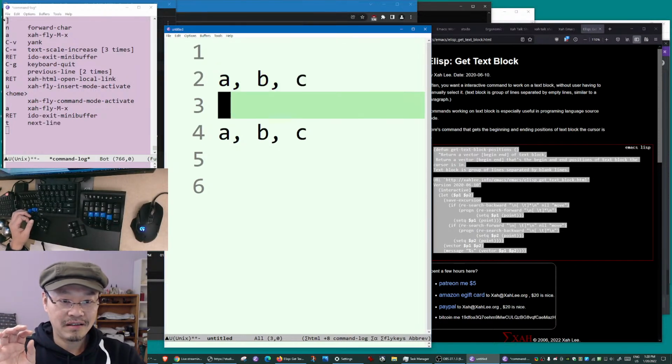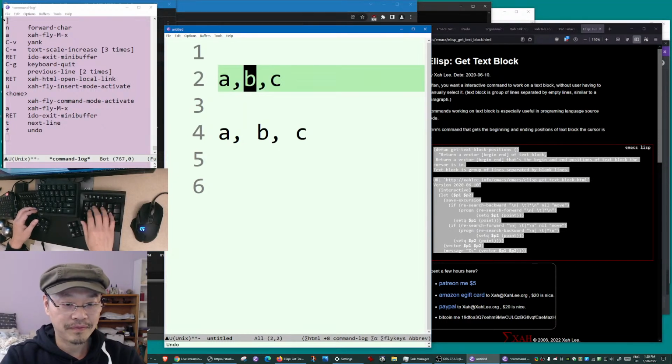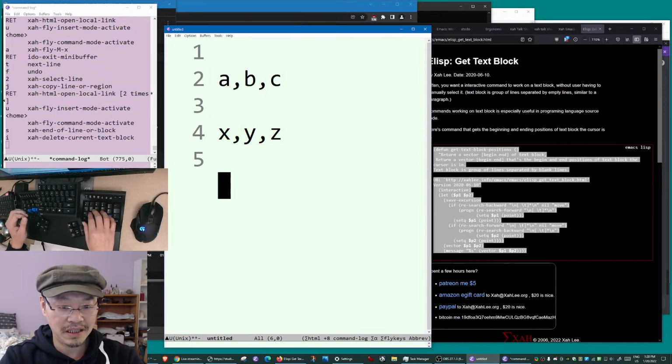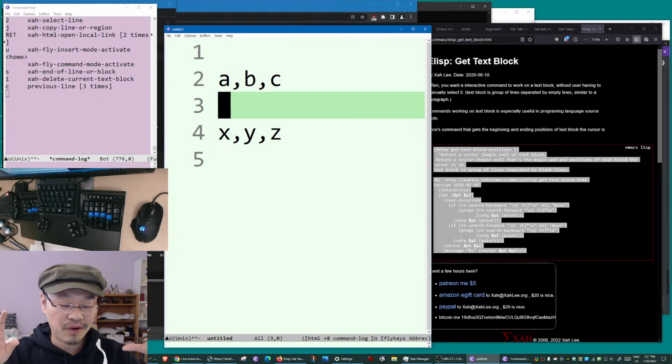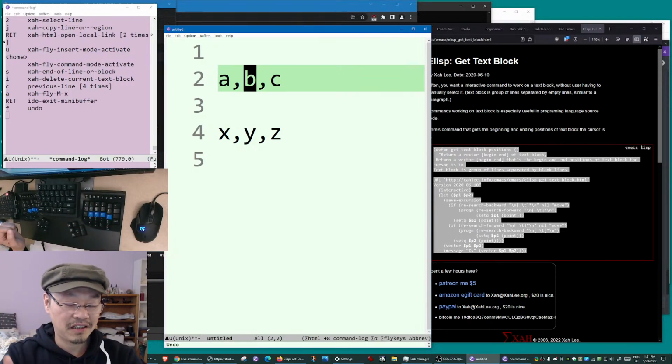Now let's improve this, let's try something else. Copy that. Let's try x comma y comma z. Okay, let's delete this. Now remember, it automatically works on the paragraph. So let's try it here. Okay, good. You don't have to make any selection.